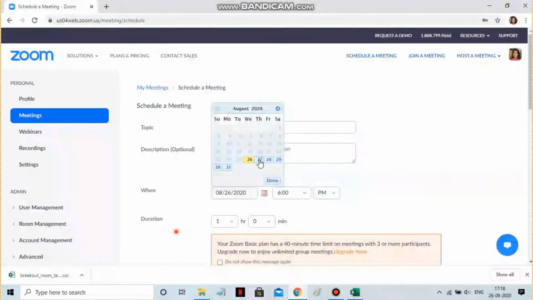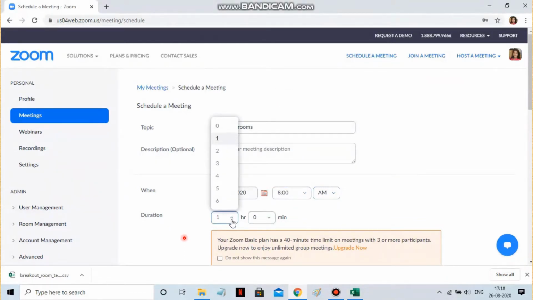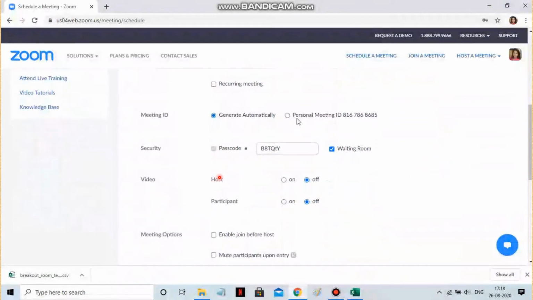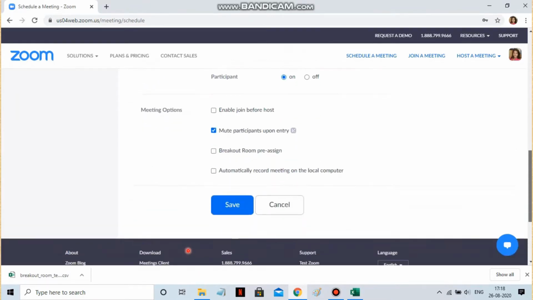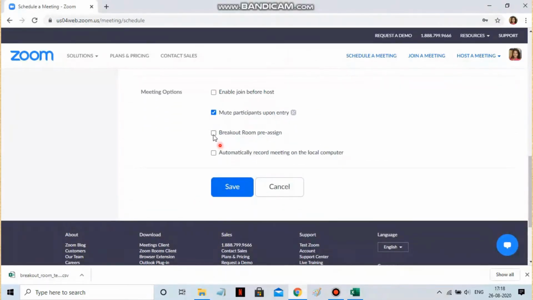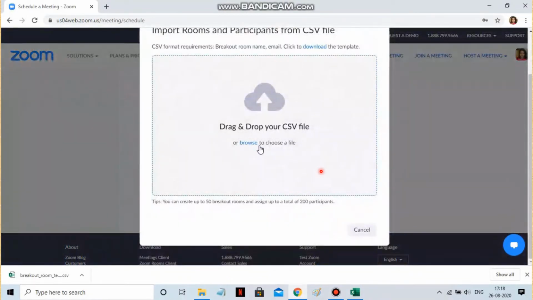The duration depends on whether you have a paid version or the unpaid version, and you know the unpaid version is only for 40 minutes. And here you're going to select the personal meeting ID, the passcode for it, the host on, participant on. You can mute the participant upon entry and click on breakout room pre-assign. We are going to import from CSV file. We don't have a CSV file, so you have to download it from here.